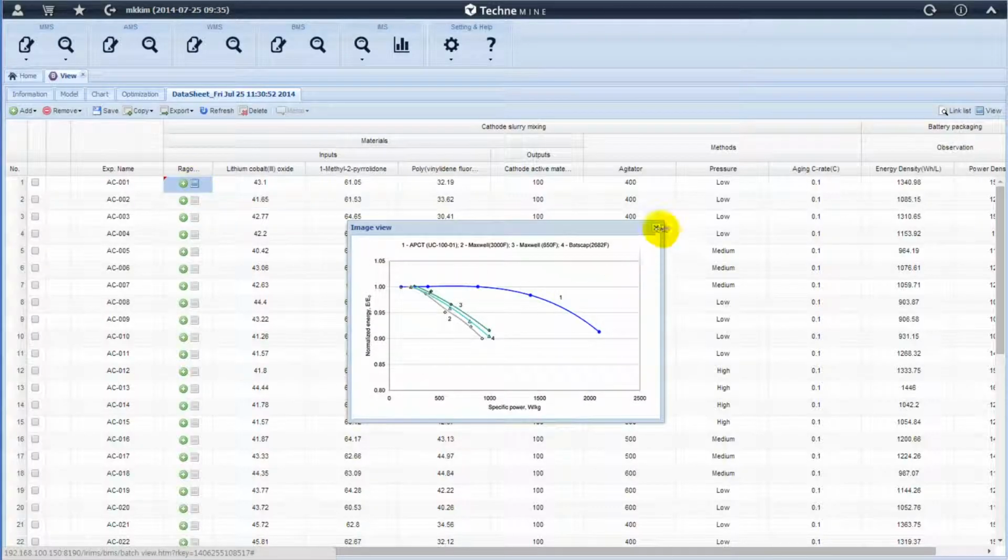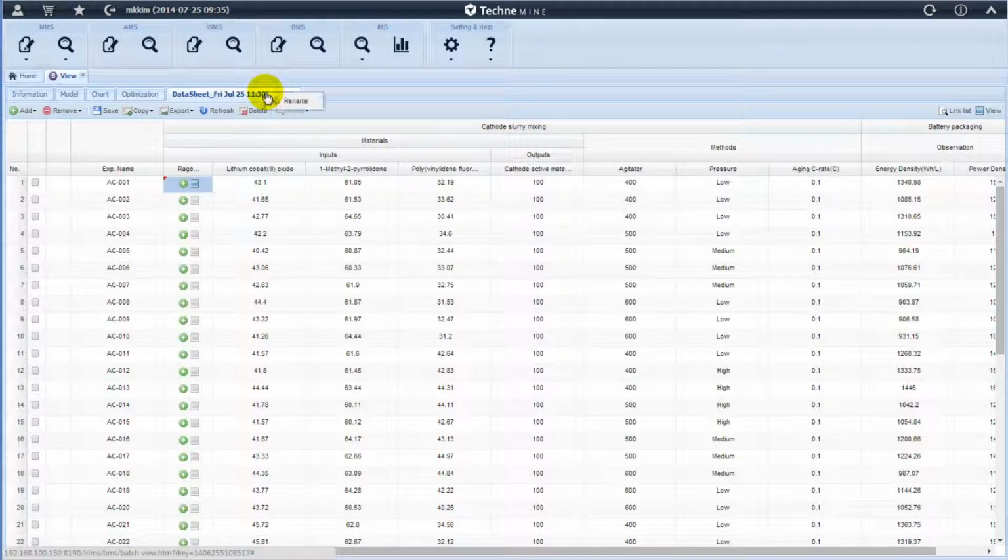Click on the right mouse button in the sheet name and click Rename button to change the name of sheet. To save the data, click Save button.